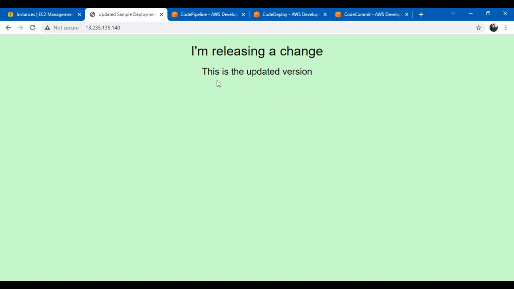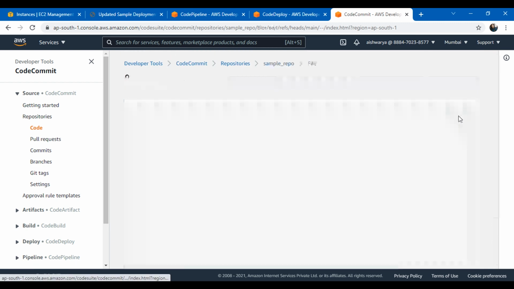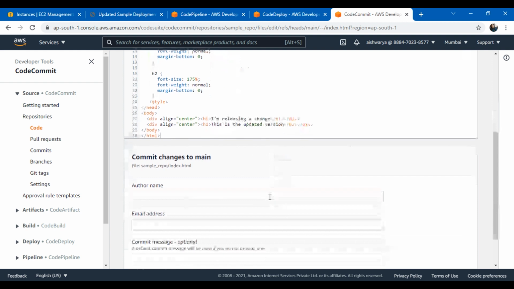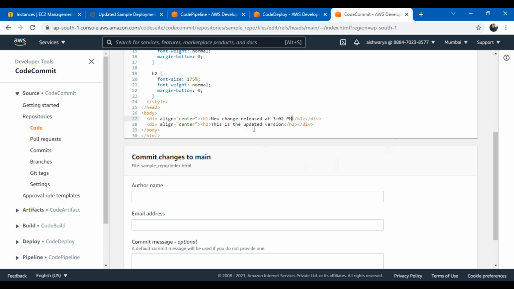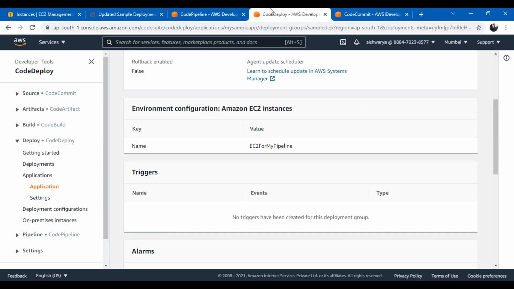Okay, so what I'll do, I'll just make a few changes in the source code of this application, and let's see what happens. This is the source code of this application. If I go to edit and change the content here, new change released, I'll write here the time, 3:02 p.m. Okay, and this is an updated version, and let it be the same itself, and I'll add the author name and the email address. Okay, then I click on commit changes, then I go to the pipeline.